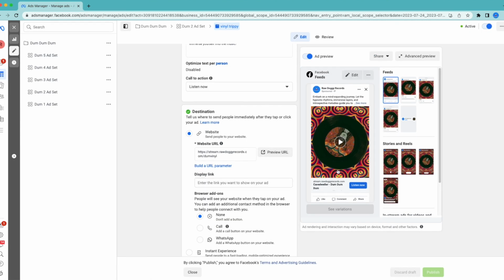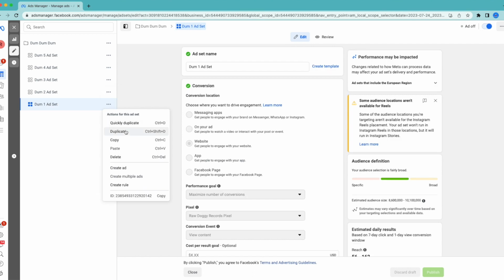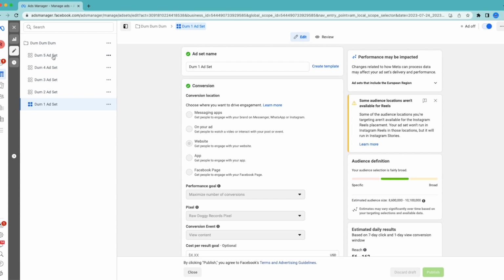So after you do all this, you would go to your ad set, and then you would go into duplicate. You could duplicate with the current settings or the original adjustments, but I would do current settings, what you did beforehand, so everything's accurate, and then you hit duplicate. That would duplicate the ad, and you duplicate as many ad sets as you make. I made 5, so I made 5.